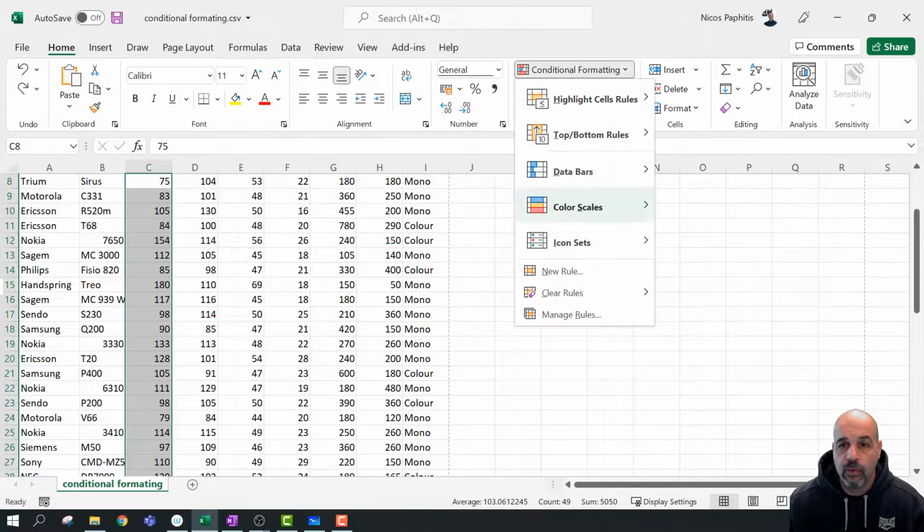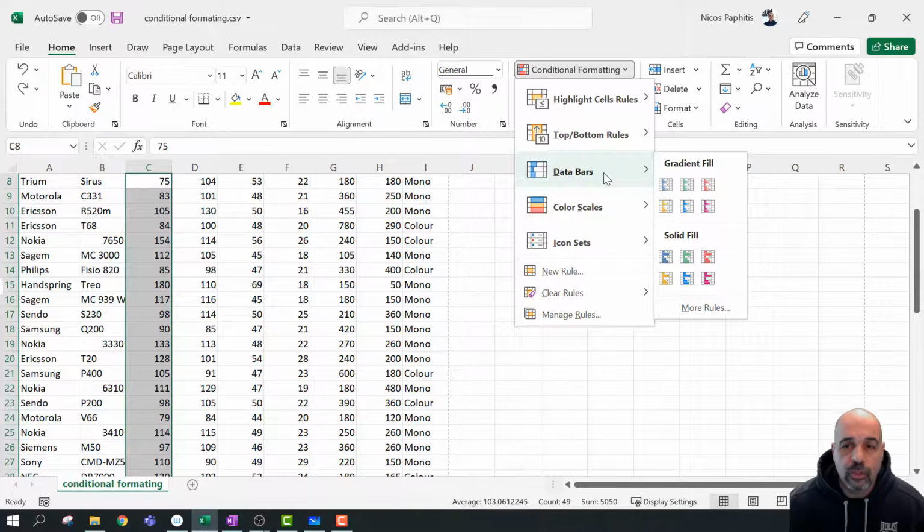Let's go look at a few more. Now, data bars are quite good, so you can play around with these. Some of these for me are not very interesting.